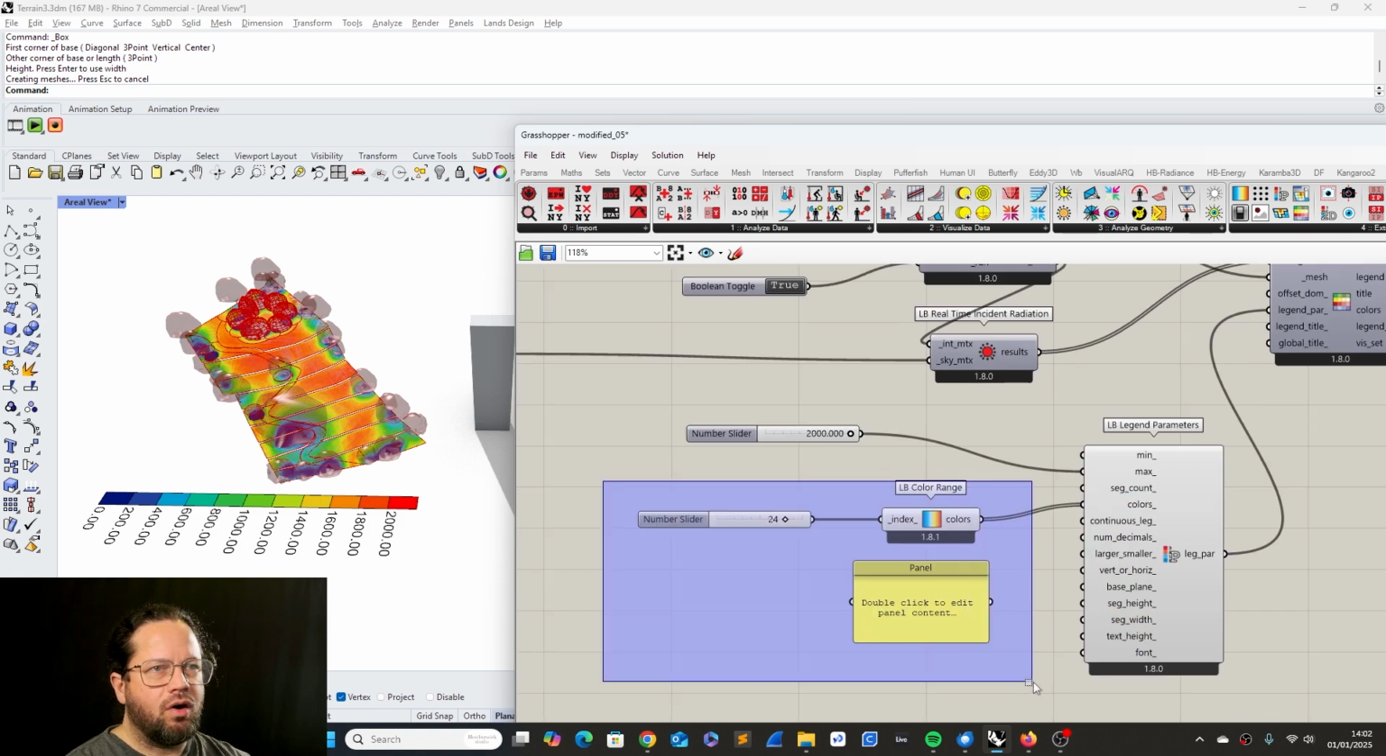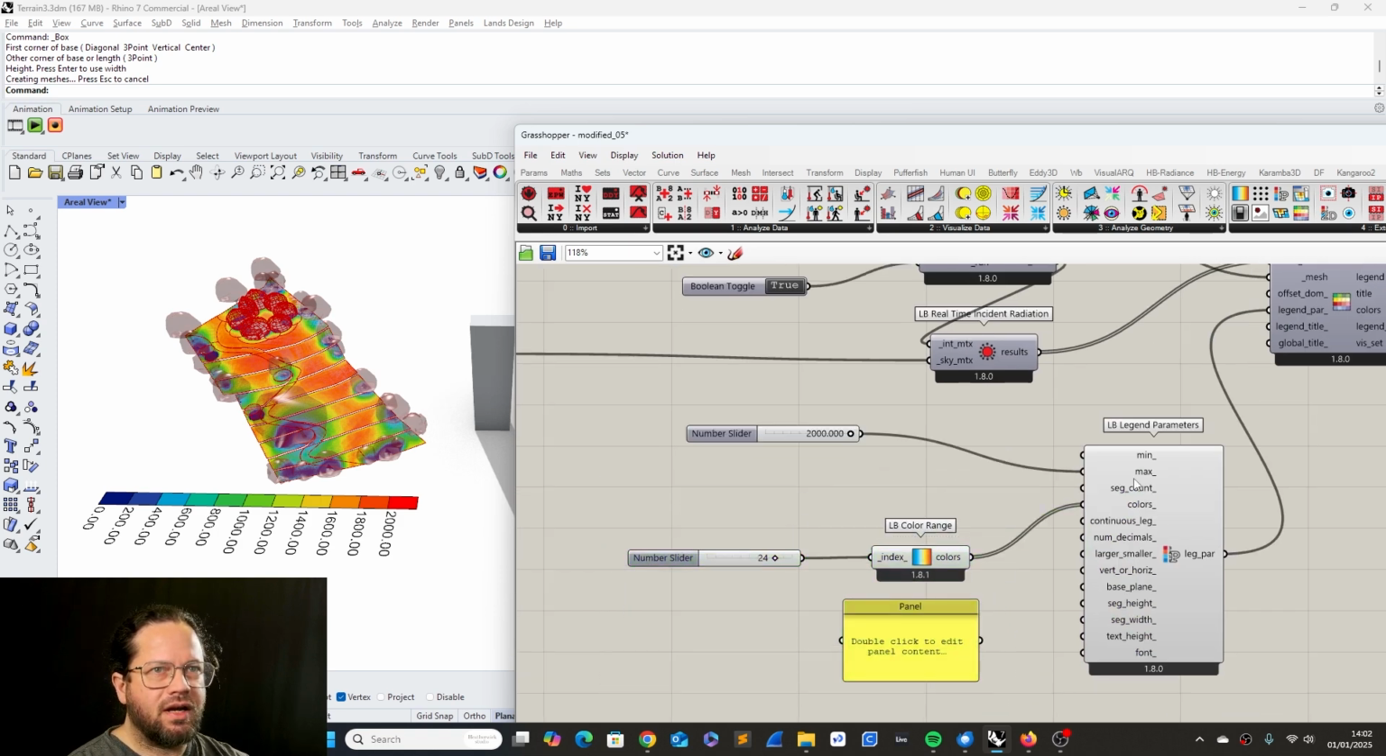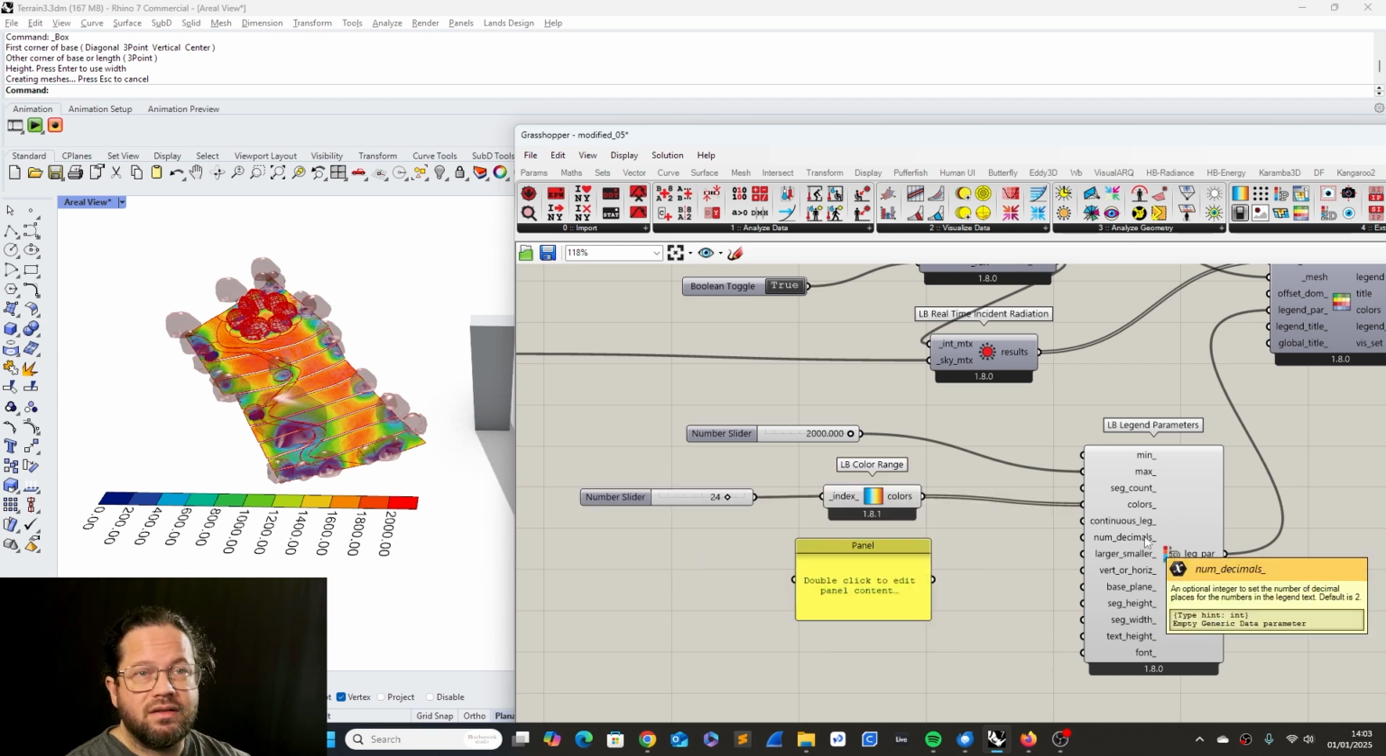It's a given. I can also put a segment count. That means I can put the amount of segments in here. So at the moment it is 11: 1, 2, 3, 4, 5, 6, 7, 8, 9, 10, 11. But you can set any other amount of segments. You can set the number of decimal places.